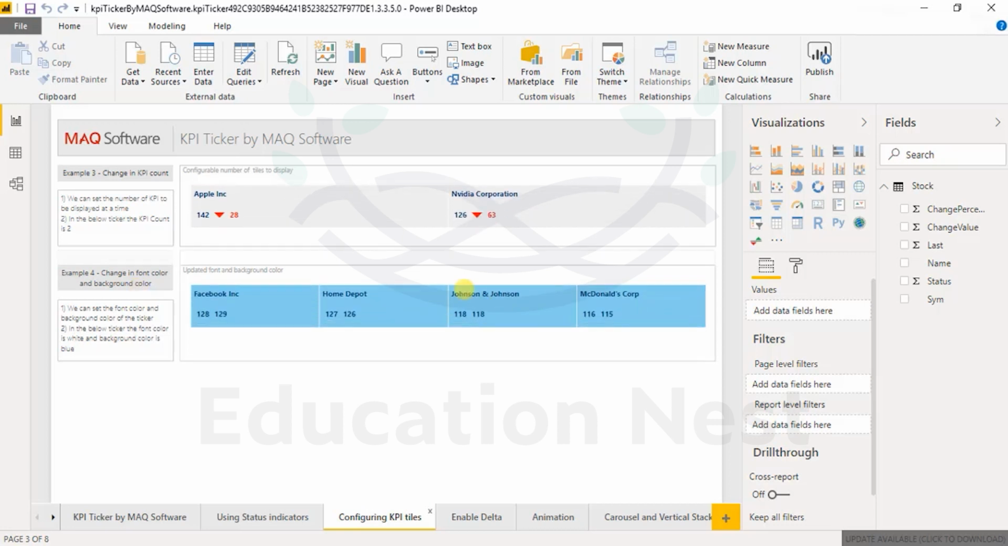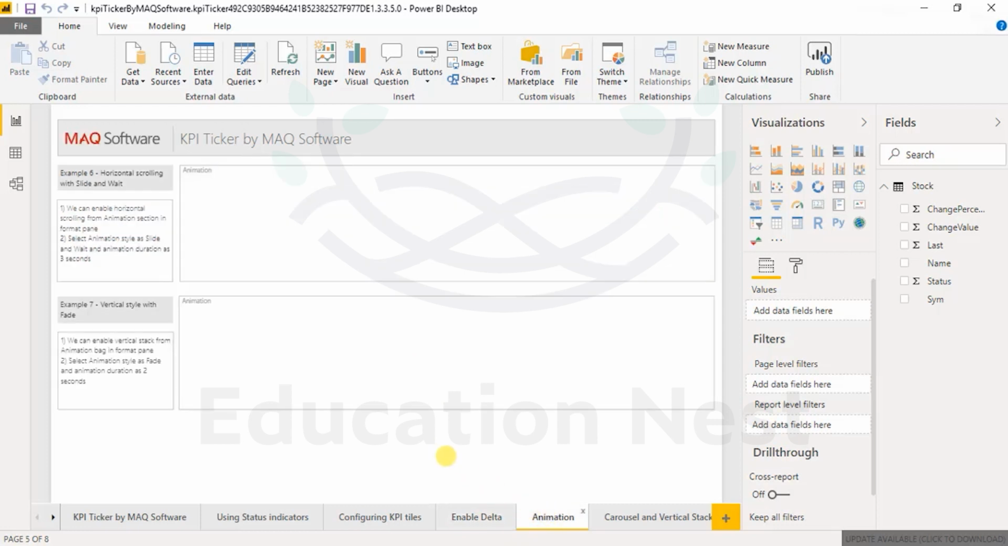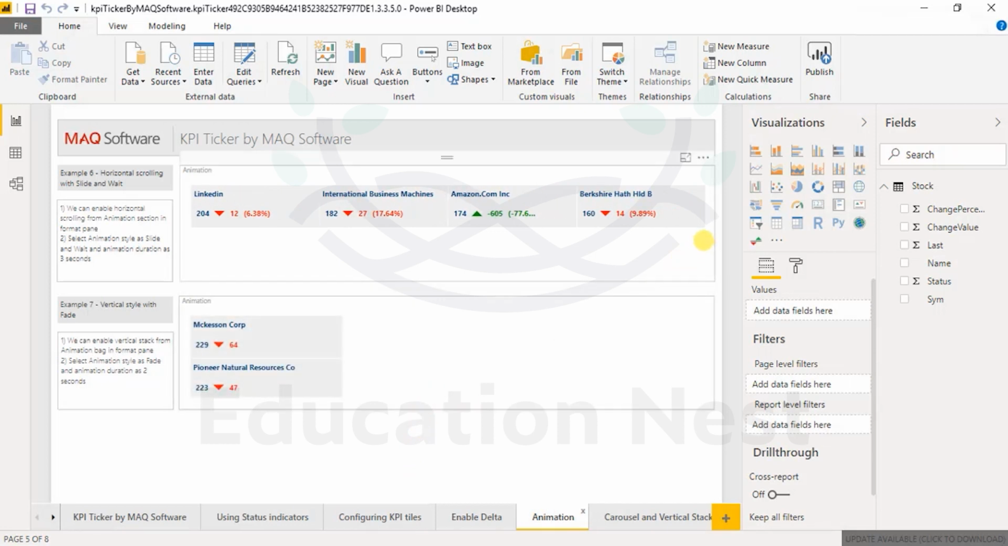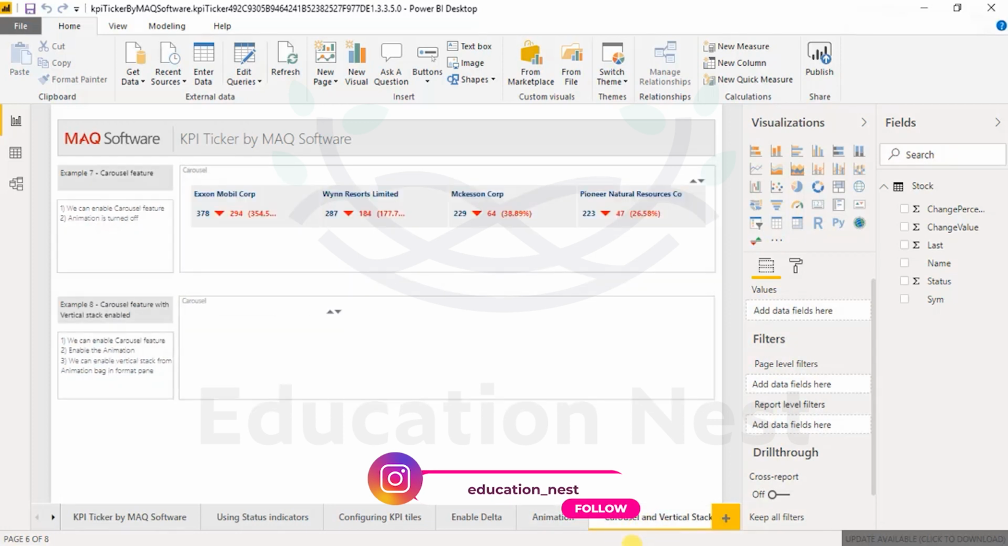Okay, these are getting scrolled. This is a new way of looking at things in Power BI. This is what the delta looks like, reduced by so many points. Currently it is this, earlier it was this. Animation, let's have a look at what animation does there. Okay, you can have left to right scroll, top to bottom scroll, or blinking animation. Carousel and vertical stacking, this is how it works.